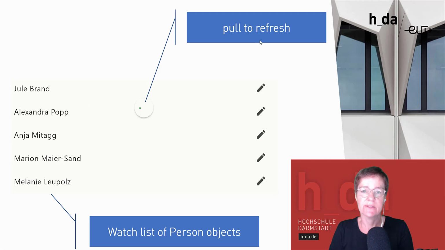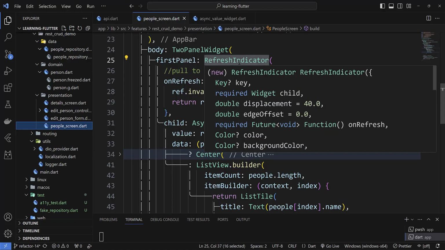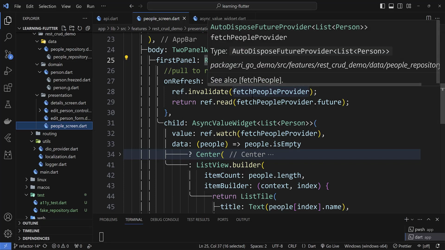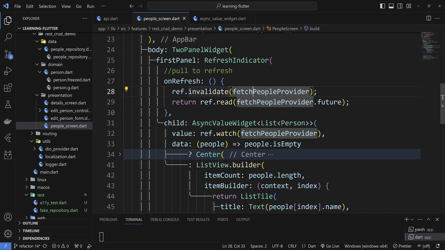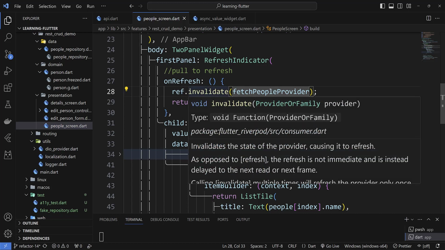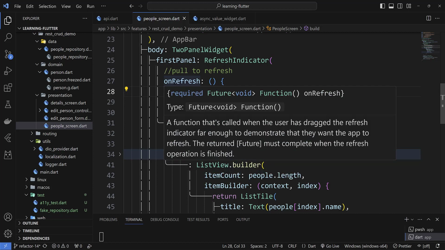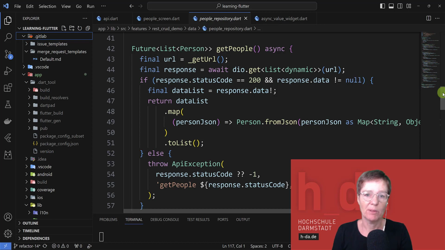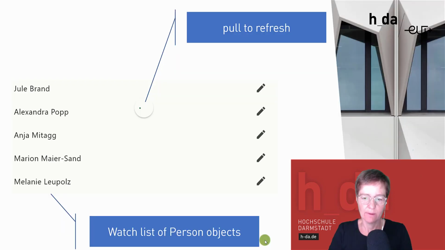The remaining problem is to implement a pull to refresh. That's very simple in Flutter. You simply have to use the refresh indicator, and all you have to do now is to invalidate the fetchPeople provider, invalidate, causing the state of the provider to be refreshed. According to this type definition, we need to return a future void, and we simply do so by following this syntax. So now we handled all the implementation needed to implement this part of the application.